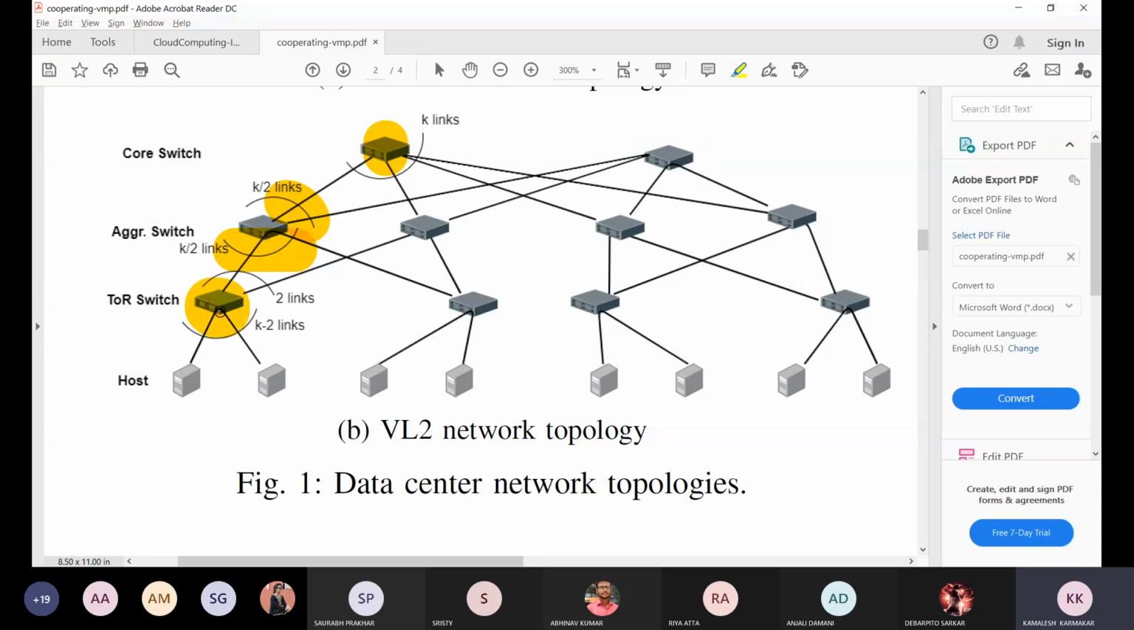Similarly, for one TOR switch, as it is being highlighted here, k by 2 number of links are being used to connect to aggregation switches, and the remaining k by 2 number of links are being used to connect the hosts. Okay, so this is how this VL2 network topology is being formed.